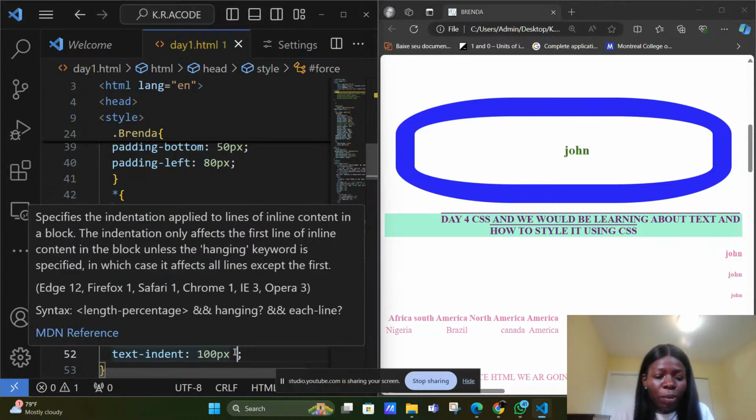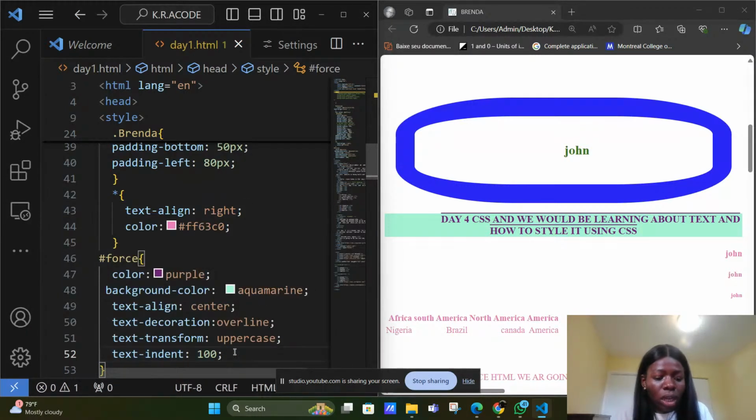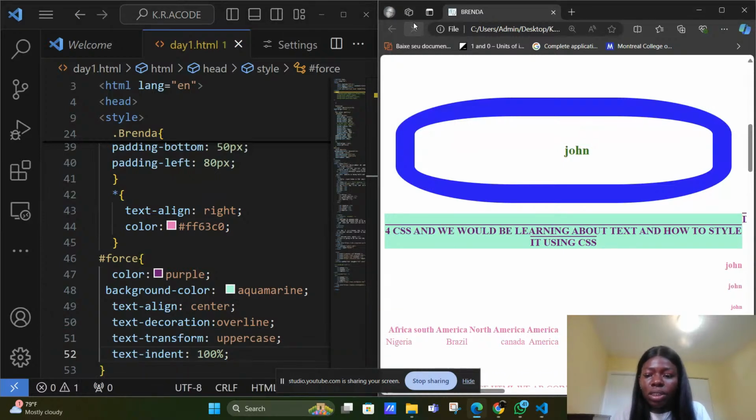Okay, let's remove pixels and actually use percent, 100%. When we load this, you can see how it expands, and the spacing in the text is very spacious. So this is what we talk about when we use text spacing.